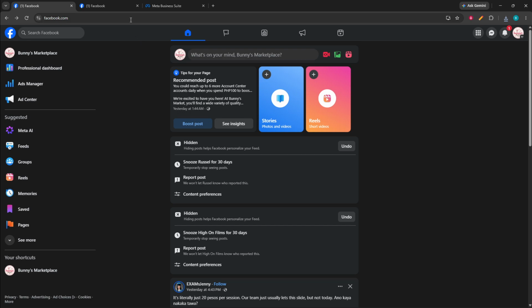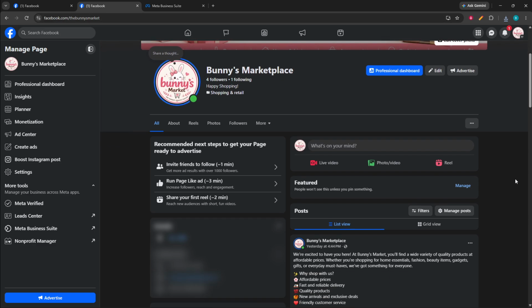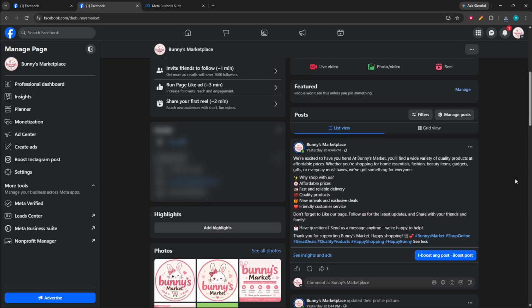Once you are on your Facebook business page, scroll through the page until you find the post that you want to pin. Take a moment to make sure it is the correct post, because the pinned post will appear at the top of your page and will be one of the first things visitors see. When you have found the post, move to the top right corner of that post and click the three-dot menu. This will open a list of actions you can take for that post.